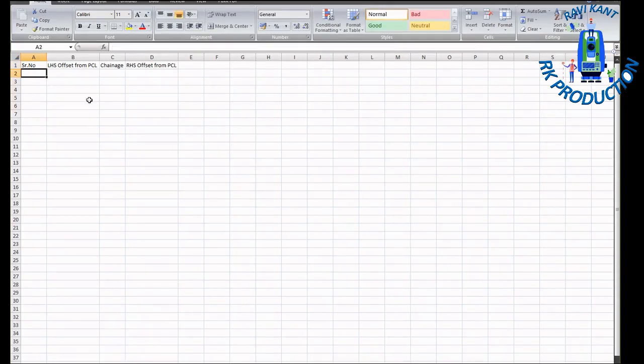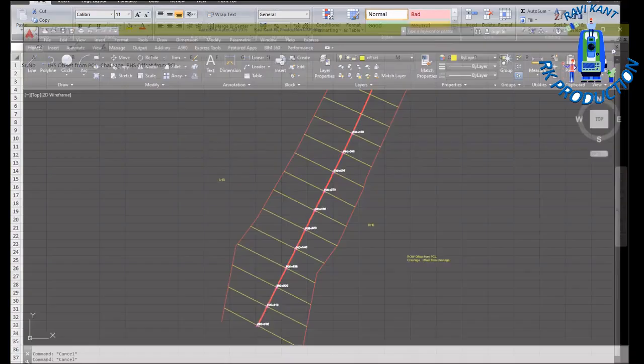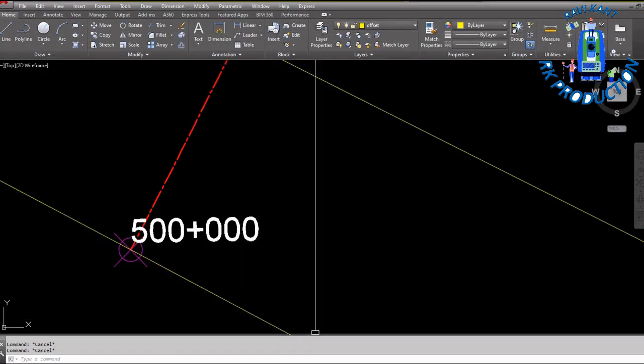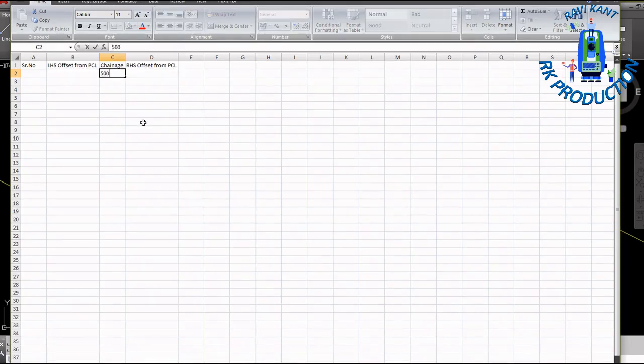Suppose that we need this in 1 kilometer. Okay, type here chainages. What are our chainages? Our chainages start from 500+000. Next 500+010. So these are our chainages, up to 100.